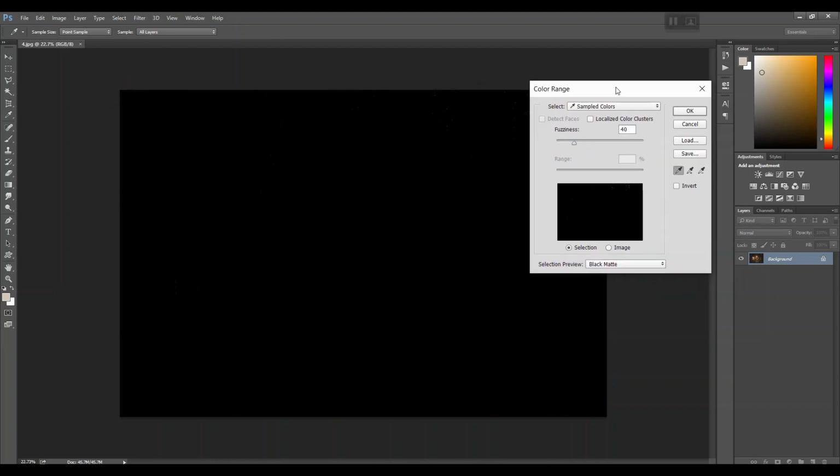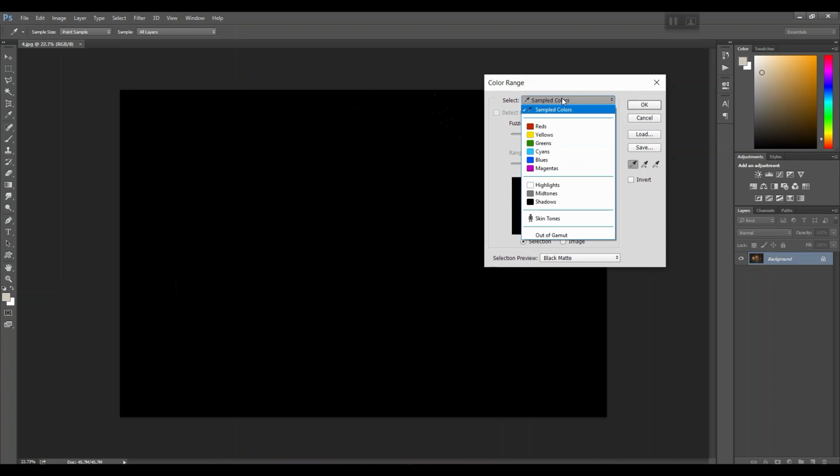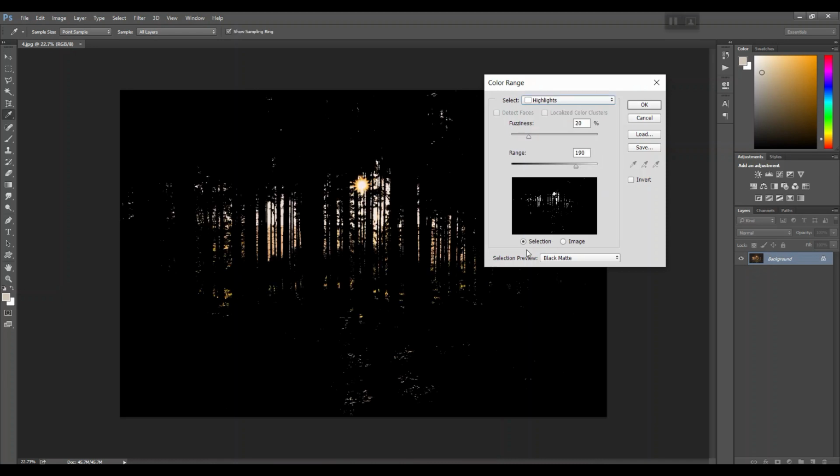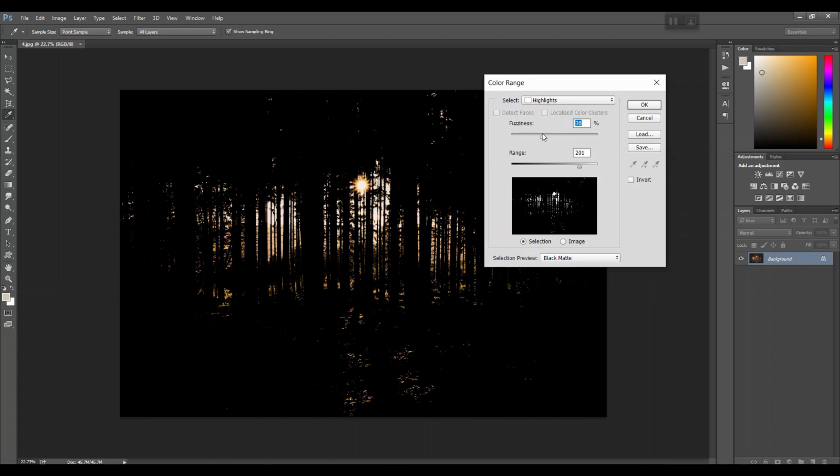So this is a dialog box which will appear to you. Now simply change the sampled colors to highlights and also make sure that your selection preview is set to black matte so that you can analyze the difference as well as we will be changing the properties. As you can see, you can change them according to your own preference. Just make sure that the bright areas are visible to you and not too dark. After you're done with the settings, click OK.